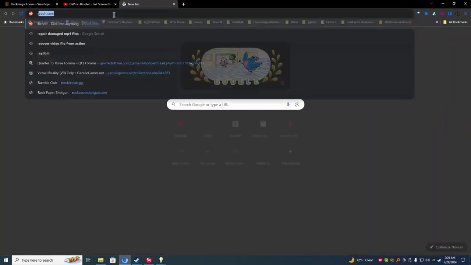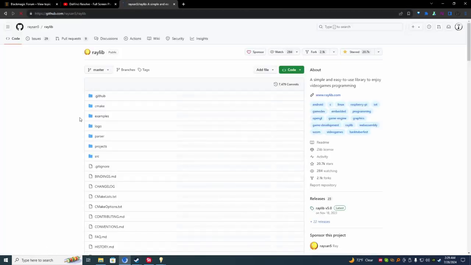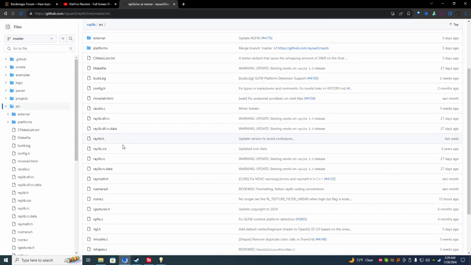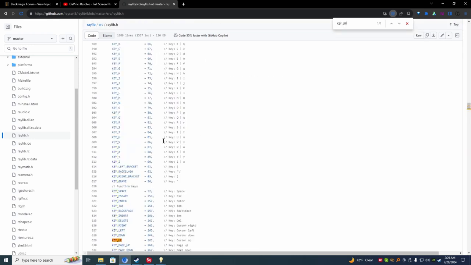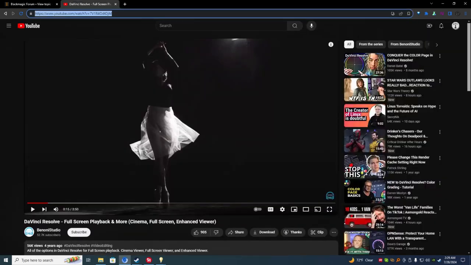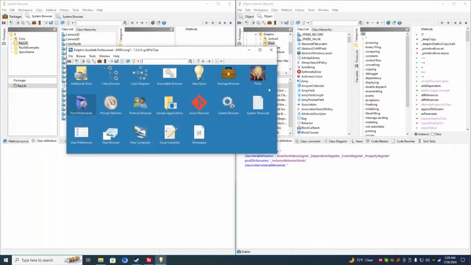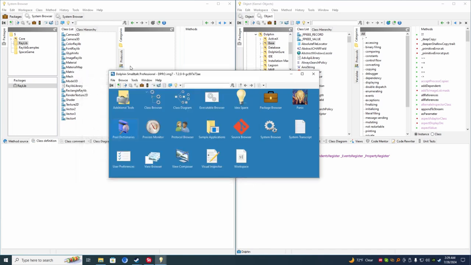If you go to the Raylib GitHub, you just go into source and raylib.h. If we go key up, you can see these are the key codes. So it's 265 for key up. And I've added some to these pool dictionaries. So we have Raylib constants pool dictionary. So we've got key down, key left, key right, key up. And we just have to make sure that those pool dictionaries are referenced in our code.